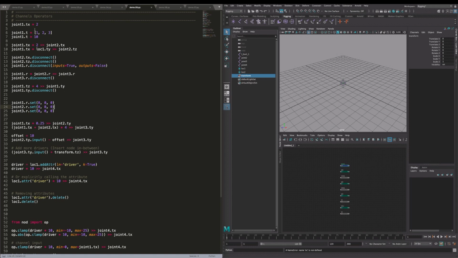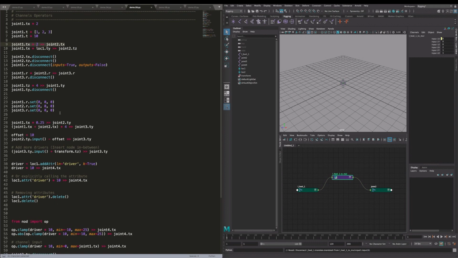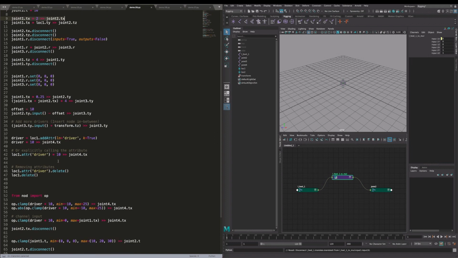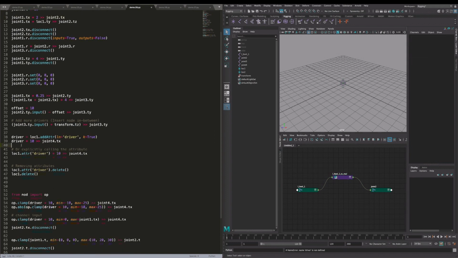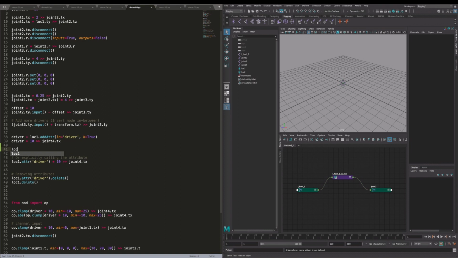So channel operators. If I now multiply this joint by 2, I immediately get a network created and connected for me. I can obviously do more operations in a single line. So in this case, I would multiply this channel by 2 and connect it right away to joint.tx. So let me just do that. That's what I would expect to get. So this is a very easy formula. Obviously, it gets more interesting than this. You can stack up a lot of operators, including the built-ins and the operators coming from the node op module. You can even add an attribute, do the connections all in a single line.